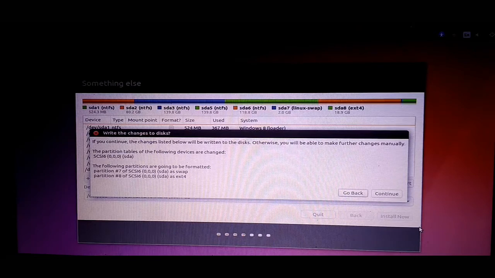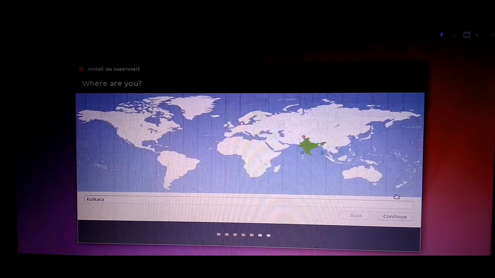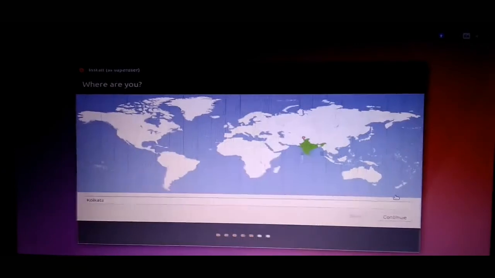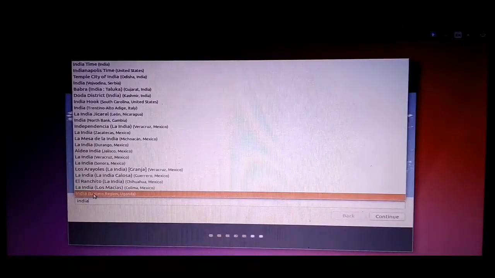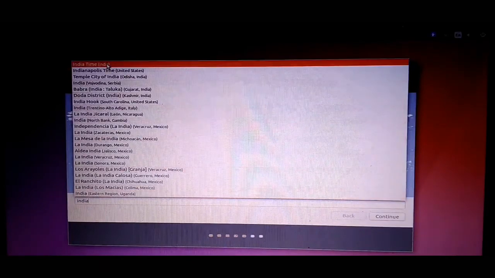Here you can see a little information about what you are doing, like formatting and installing. Click on the Continue button and proceed further. Now it will ask you for your location. Choose your location. My location is India. It is showing right, but you can also type India like this, choose the India time zone on top, select it and click on the Continue button.